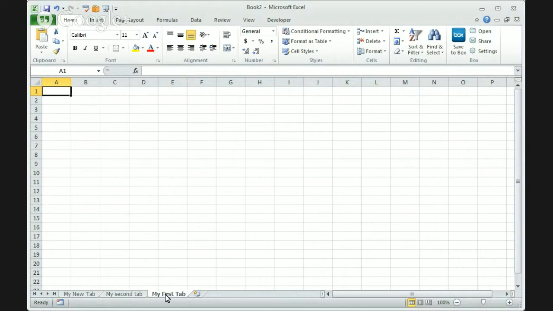So tabs can also be rearranged, reordered within your workbook, and that's pretty easy to do as well. You just click and hold on the tab that you want to move, and you move it. And you see there's that little pointing down arrow, indicating where that tab is going to drop. So you drop it there, and now my first tab is in the first position.